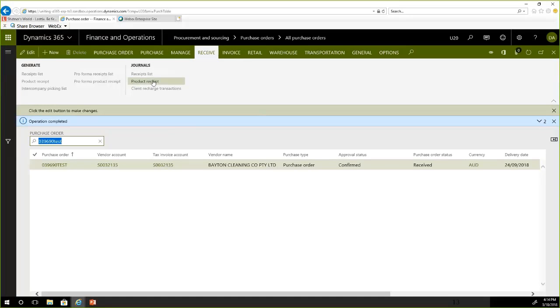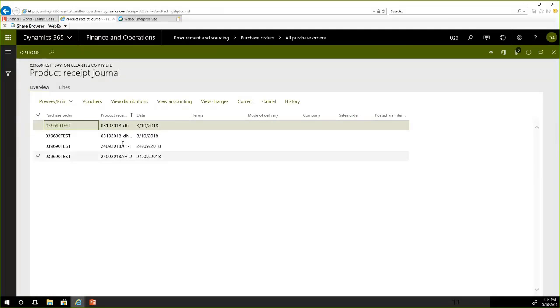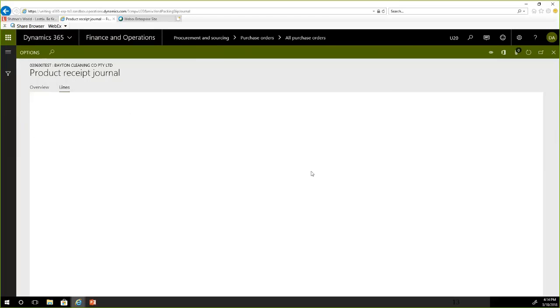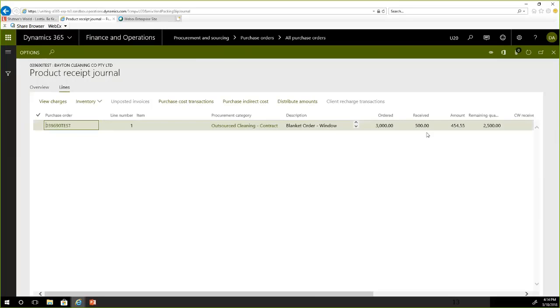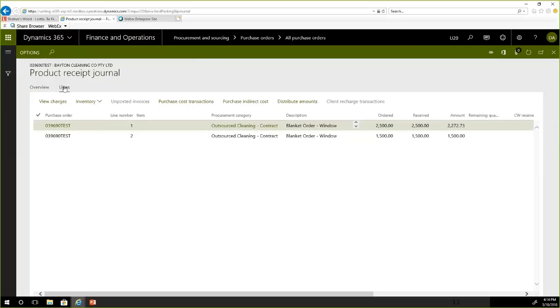I can then go into the product receipt, and you can see the product receipt that I just did. I can look at the lines. Well, that was the first one. So this is the second one that I just did, and you can see that I've received line 1 and line 2 in its entirety.